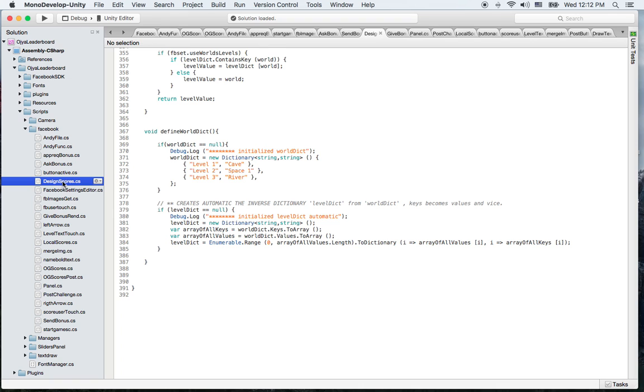Then you can define the worlds by going to the design score script, and at the bottom you can see this void define world dictionary, and there is a predefined dictionary by me, which you can of course modify. I only made 3 levels, so you can write the level, first level to 3, and the name that corresponds to that level. And Ojya Leaderboard will do it automatically.